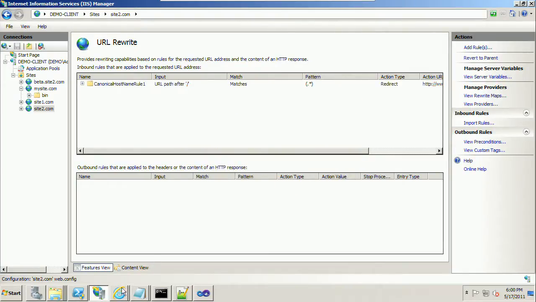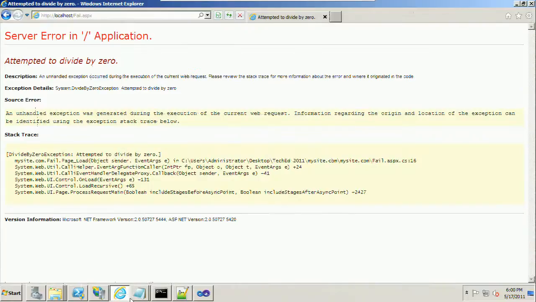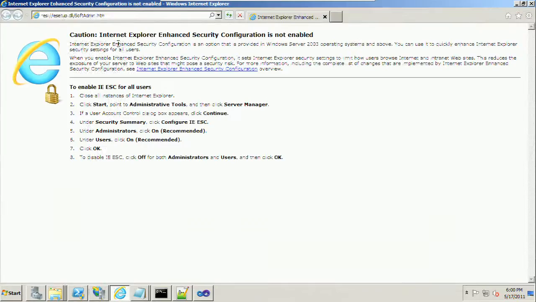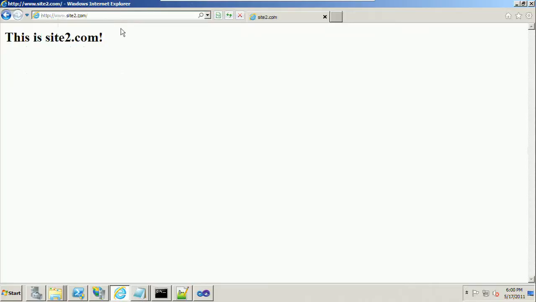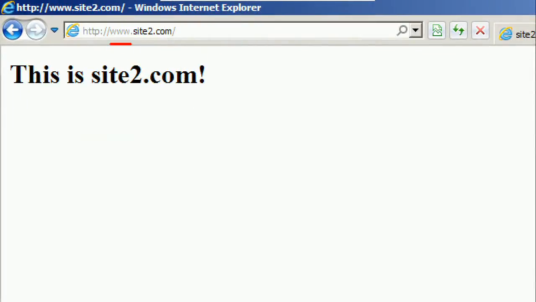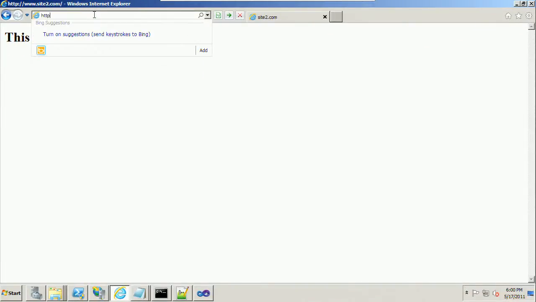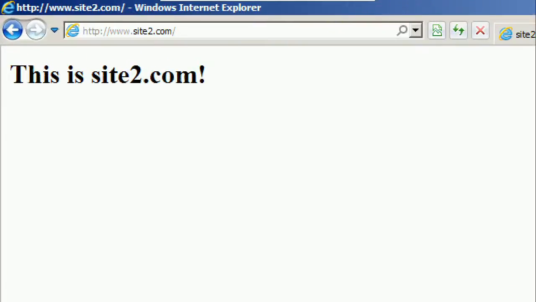It creates this rule. If we pull up IE, now if I go to site2.com, it's going to automatically redirect me to www.site2.com. OK? So let's go to HTTPS site2.com. Unfortunately, it redirects us to HTTP www.site2.com. So let's look at how to fix that.